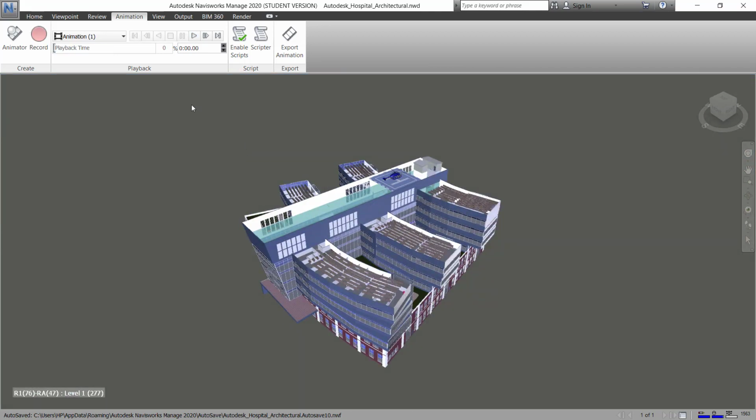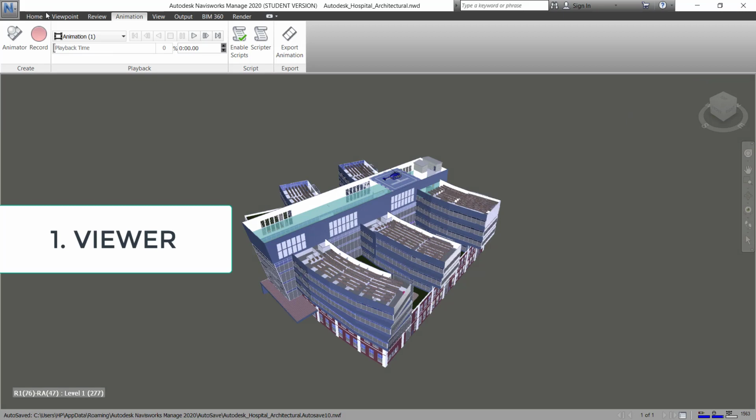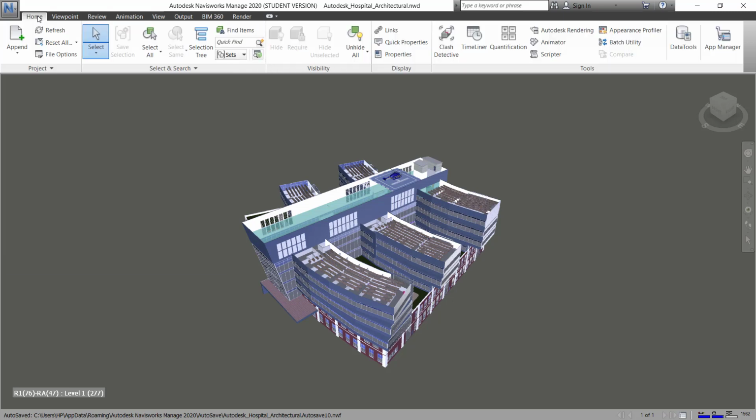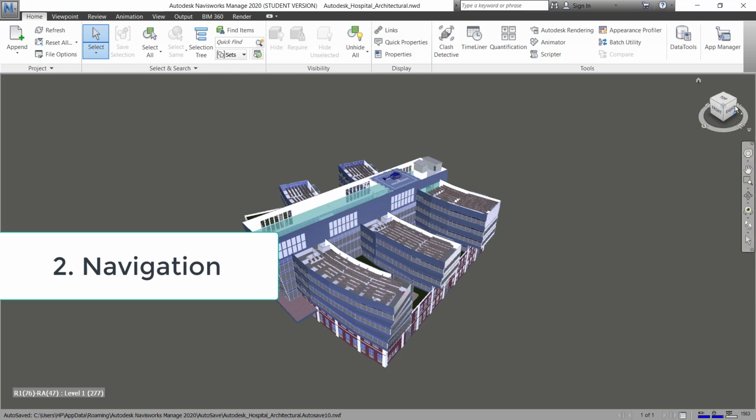The first use case is a viewer. About viewer software, I already discussed in the previous video. Please go to that video and see that and understand. The second use case is navigation through the model.